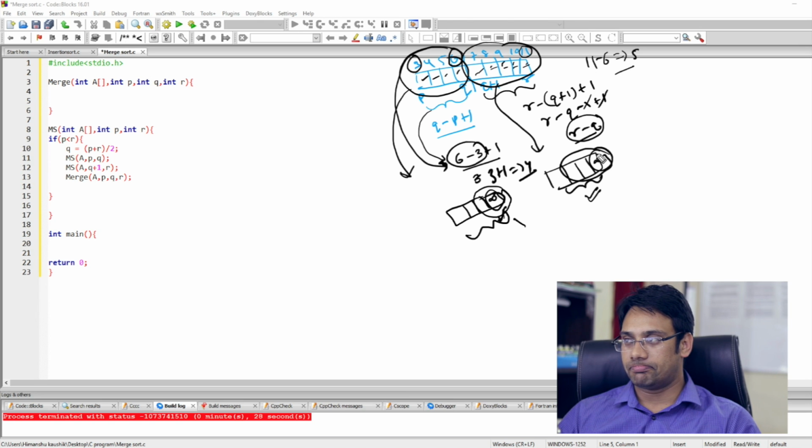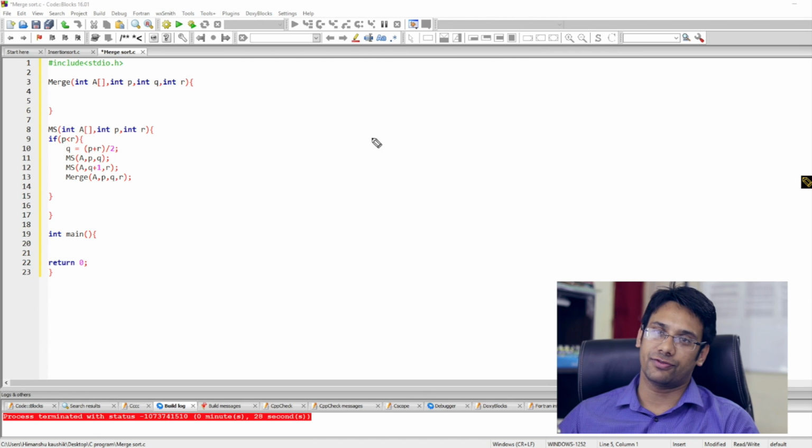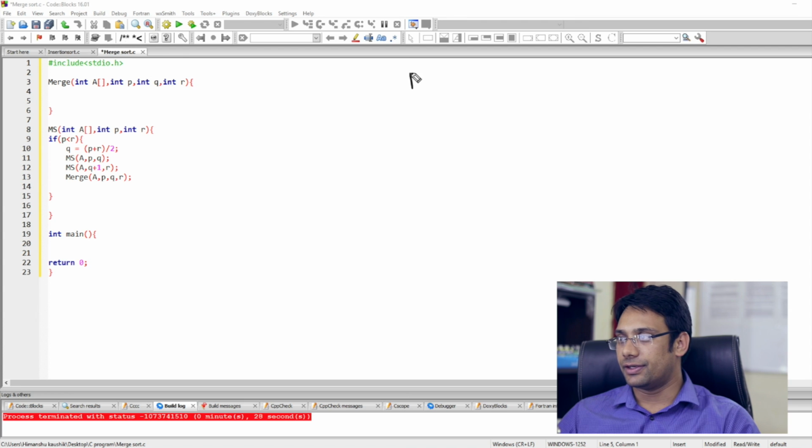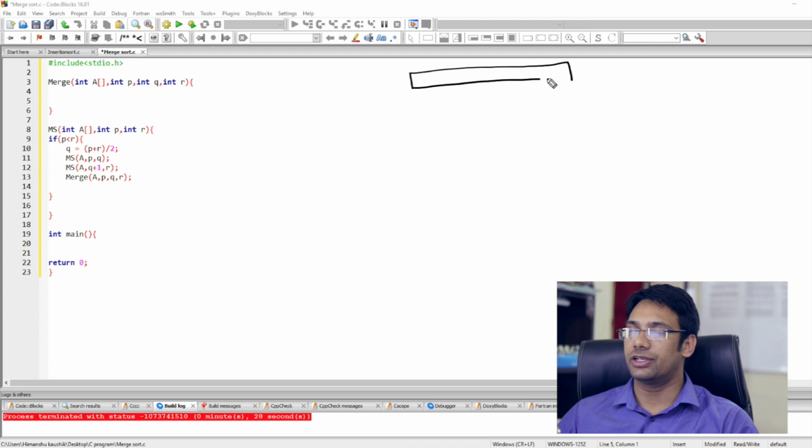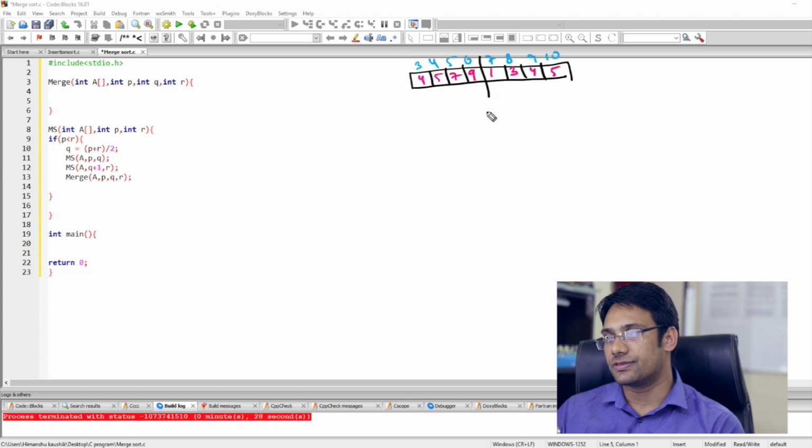Okay, so there are multiple ways of implementing this, but let us first figure out our strategy. We'll have this array, so we'll take some random values. So assuming that these are the index locations, 3 4 5 6 7 8 9 and 10, and the values inside this array are 4 5 7 9 1 3 4 5, assuming these are the values present inside this array.